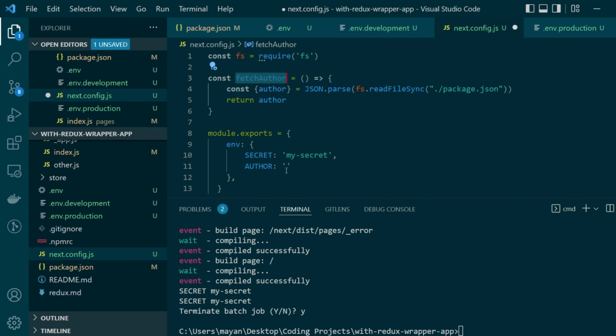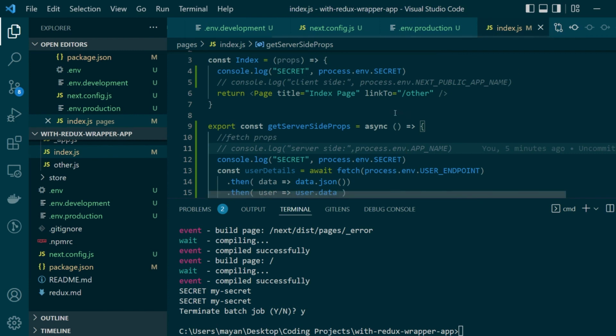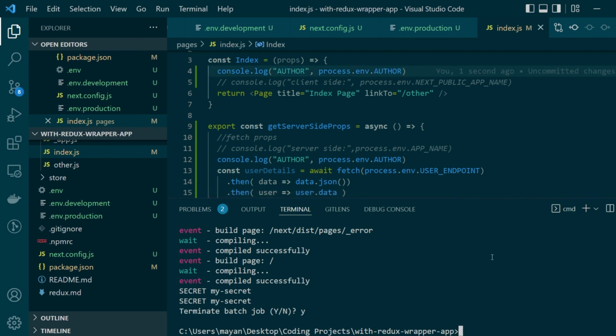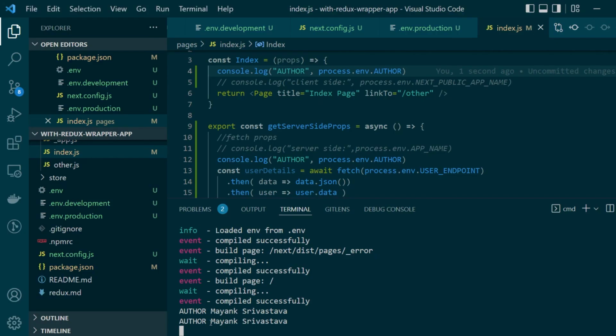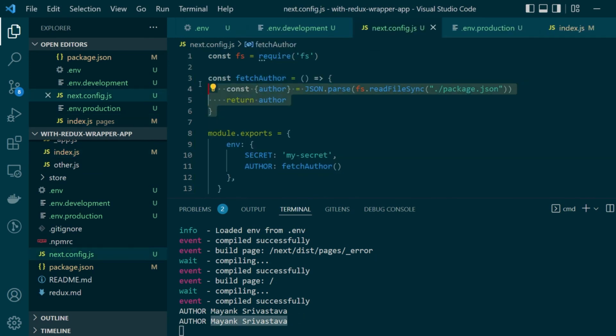Now instead of having a hard-coded string, I can call my fetchAuthor function, store this, and let's see if we can access this particular environment variable. So in our index.js, instead of printing secret, I'll print the author environment variable. Save the changes, start our development server again, and we'll refresh our index page. And as you can see, both on the client side and server side, the author name was fetched with the help of this little function here.